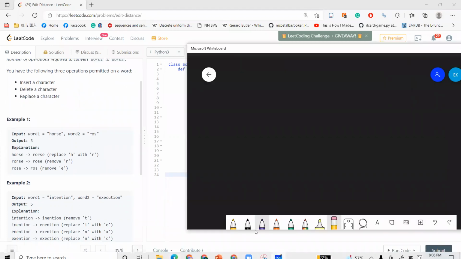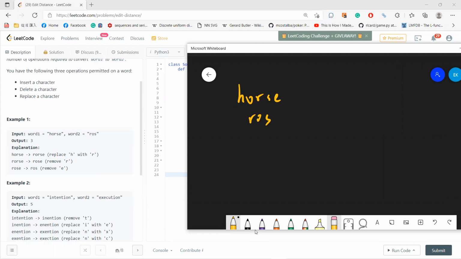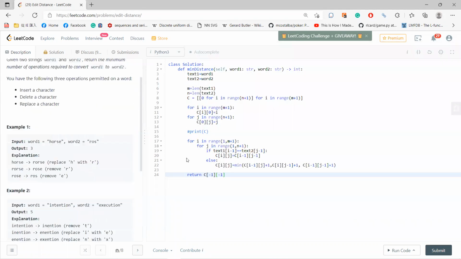Maybe let's try. So you get horse, rose, and it seems that you first change this to rose, replacing H with R, and delete R. So I guess you remove the R and then remove E, right? So you get the edit distance is 3. And you need to return the minimum edit distance.